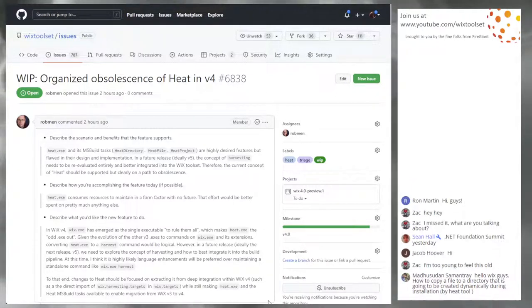I think we really need to rethink the whole problem, because it's just simply too big an issue. It keeps coming up, and heat is a problem in that space. That's why I call it the organized obsolescence of it in V4. It'll still be there. People will be able to migrate from V3, and that'll be about it. That's really all I want to say for heat. And I'm trying to now write down the details of where we put it. So that's what this WIP is all about.